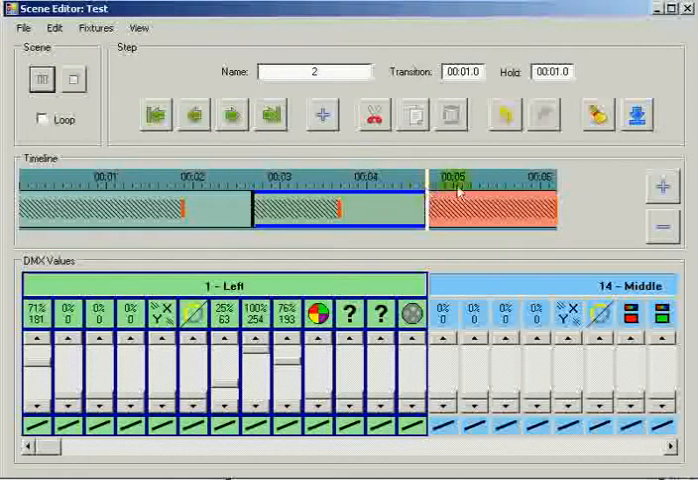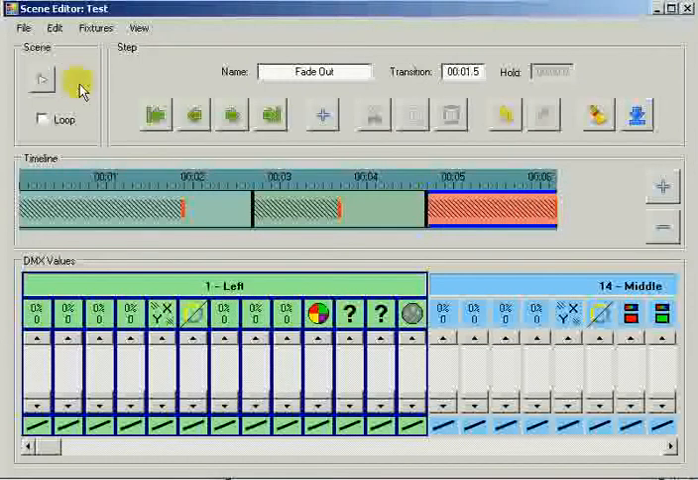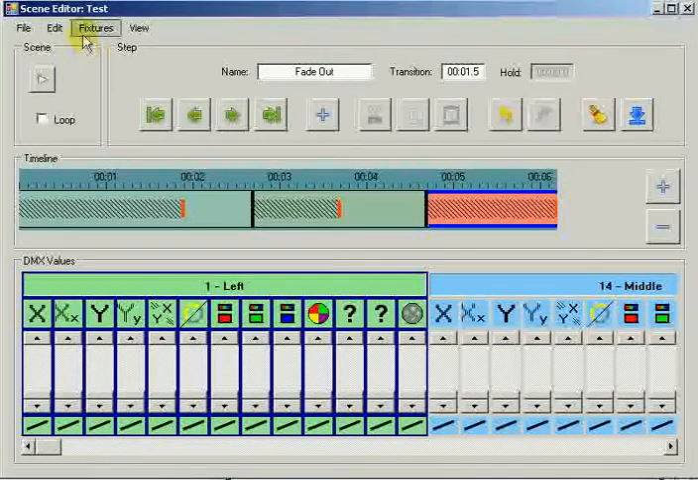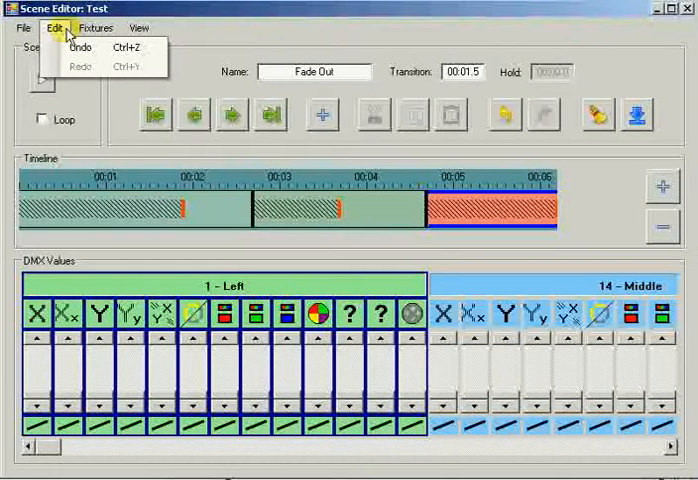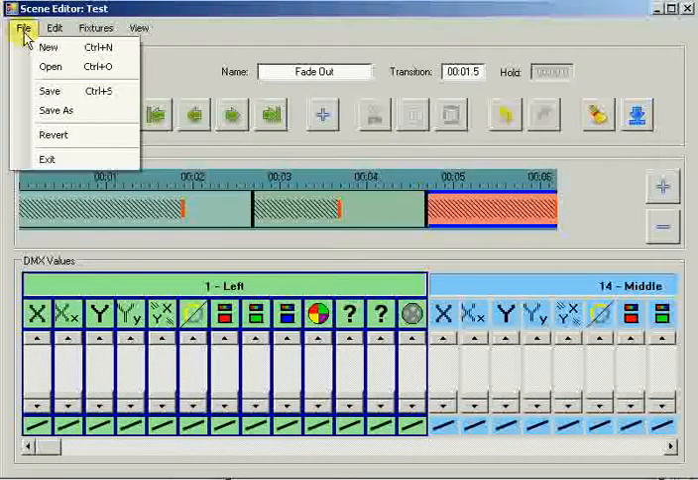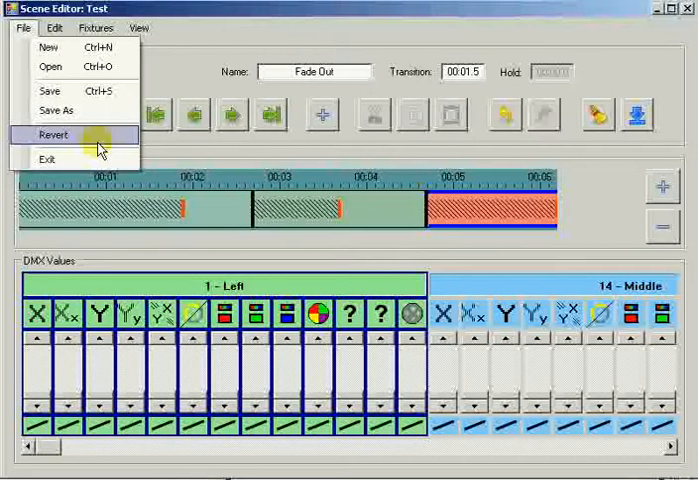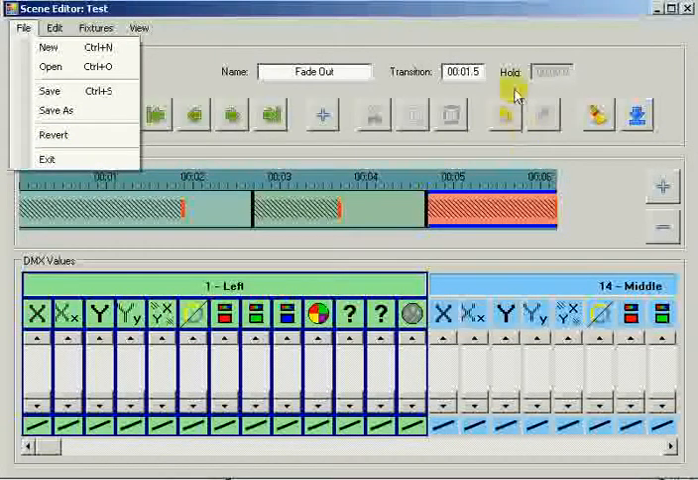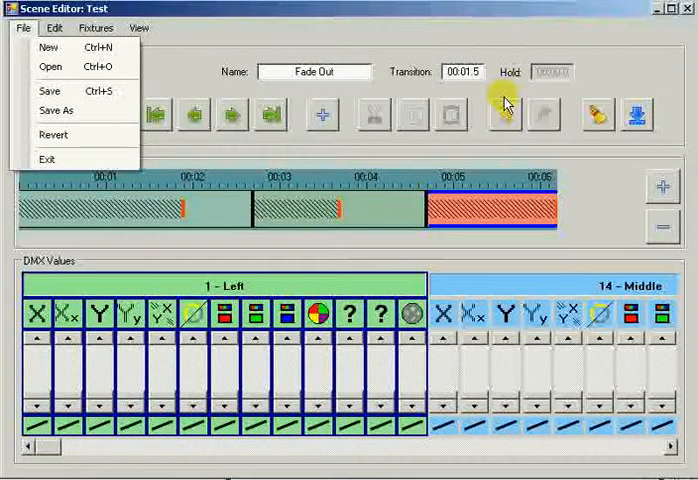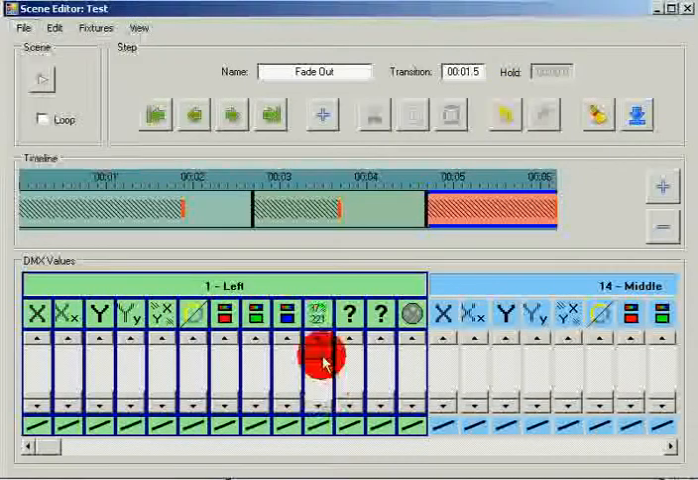Also, you have another option called revert. Now what this does is it allows you to go back to your last save point if you made any changes. This is sometimes useful in the case that you've made a lot of changes and you really don't want to keep doing undo to go back to where you were. So if I were to make some transitions here and click revert, it'll go back to the last place I saved it. This concludes this tutorial.